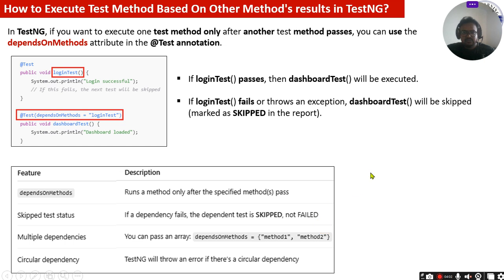Okay guys, so this is how you can answer these particular interview questions on how to execute a test method based on the execution of another method. The dependsOnMethods attribute is what you need to remember, and how you can utilize it. So keep learning and keep cracking the interviews whenever you step up in your interviews.